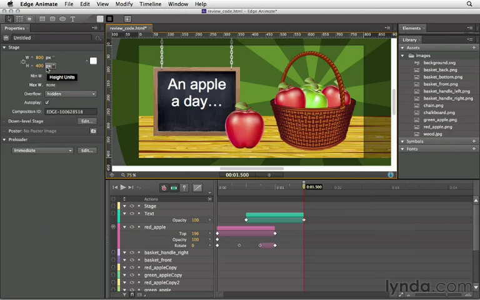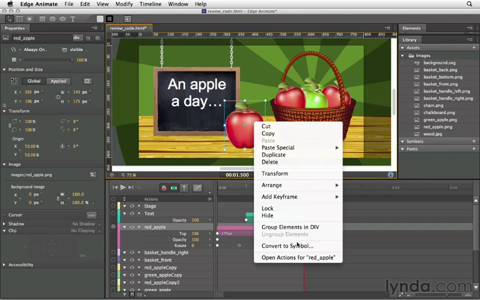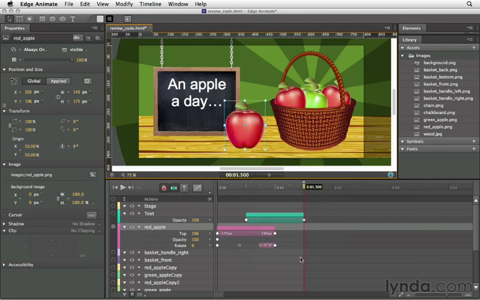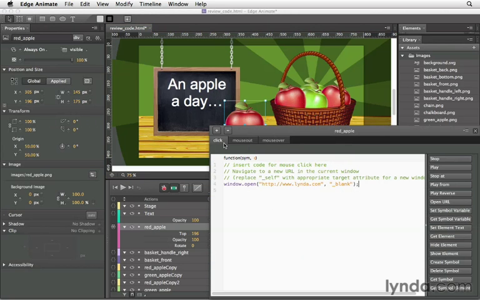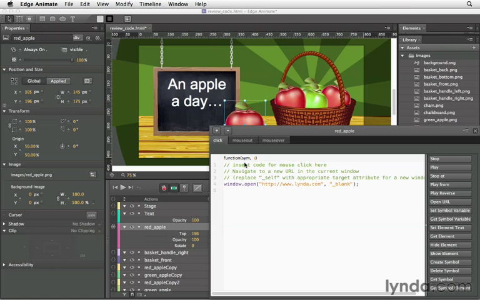And to see how Edge integrates everything that we're doing, regardless of which code window, let's select the red apple on the stage. Let's right click. Let's come down to open actions for red apple. And inside of here, we'll see another event called click. So in addition to click, we have mouse out and mouse over. So there's no difference between adding the event inside of this smaller window or using the main code window to add additional actions to elements of our composition.